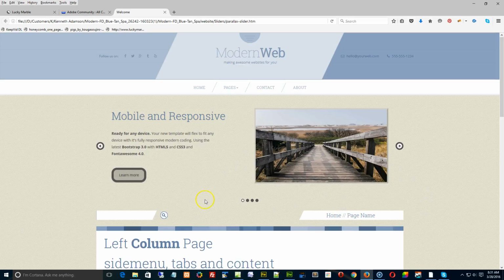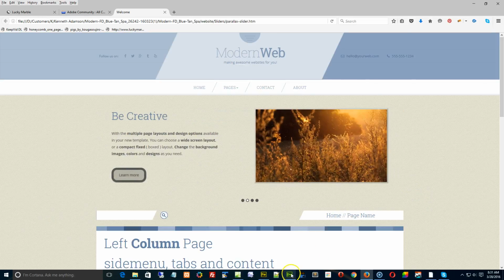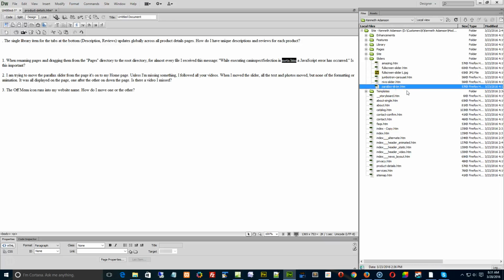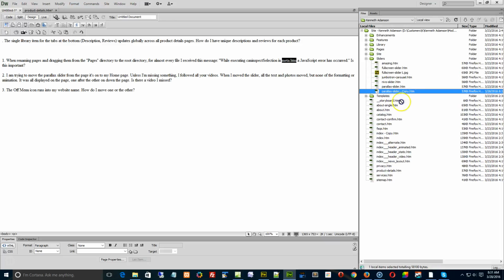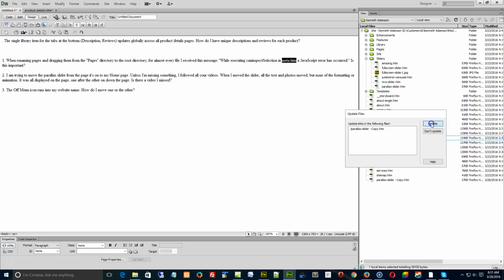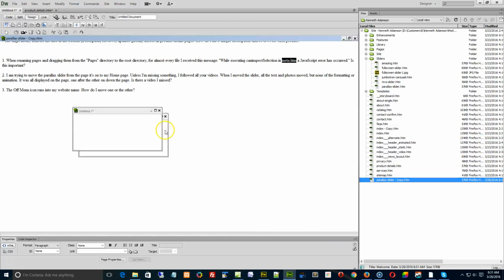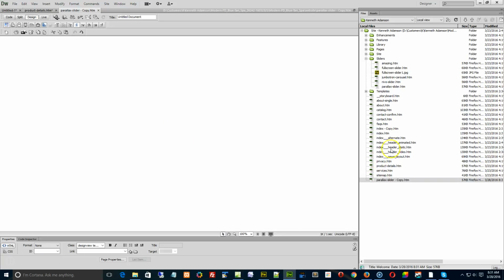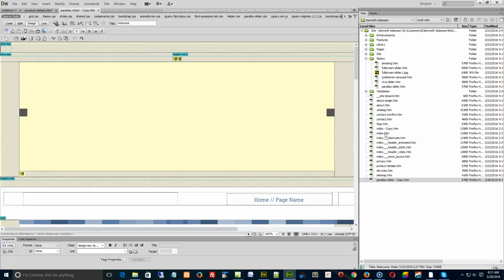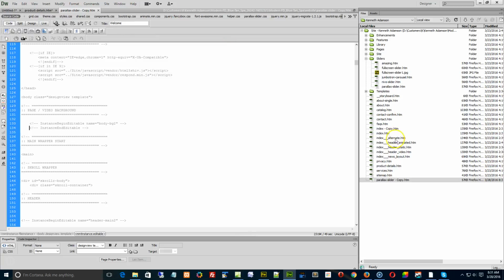So parallax slider, good. The next thing we're going to do is make a copy of the parallax slider, and drag it up into the root folder like so, and make sure we update as we do. Now we're going to open up the copy, and open up our index page, and just copy things back and forth.